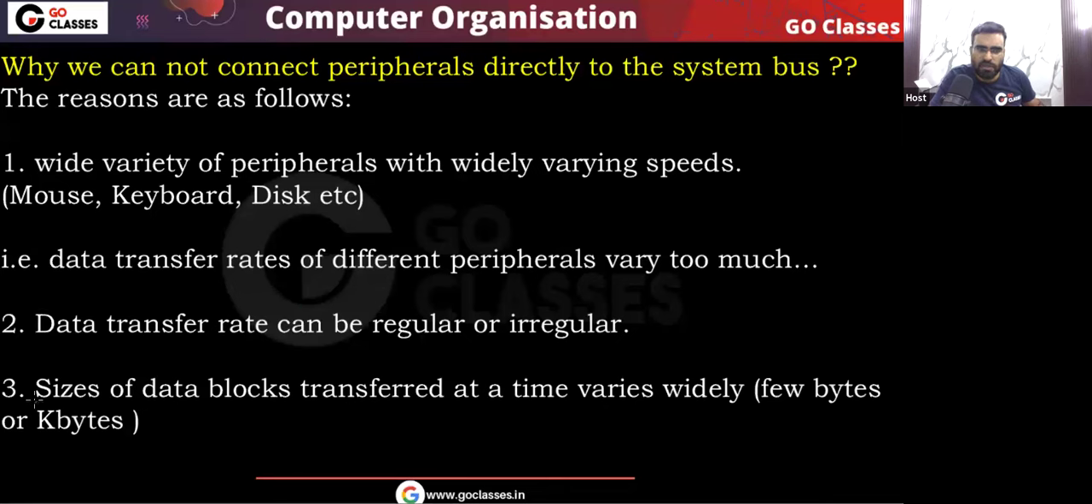Now tell me one more thing. What about the size of data block from main memory? I told you that main memory is connected to the system bus directly. In the main memory, is there any issue with the size of data block that is transferred? No, there is no issue, because in main memory you transfer one word at a time. So that is fixed. Basically, one word will be transferred at a time.